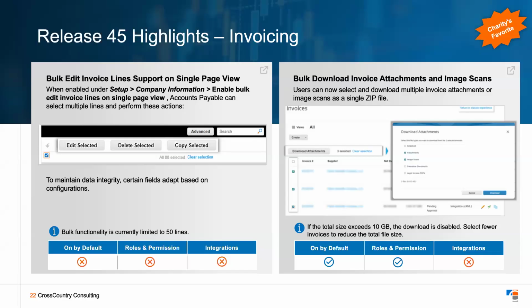The first is going to include bulk editing invoices in a single page view. This is going to be a huge time saver for our AP personnel. You're able to make adjustments to your coding all at once, and this will alleviate any of the manual work. We also have a functionality that allows you to bulk download invoice attachments and image scans.